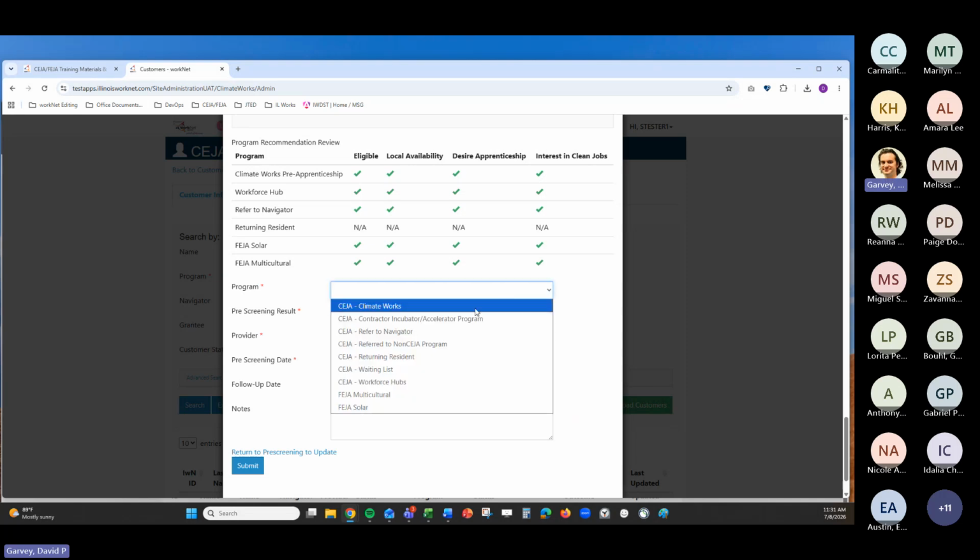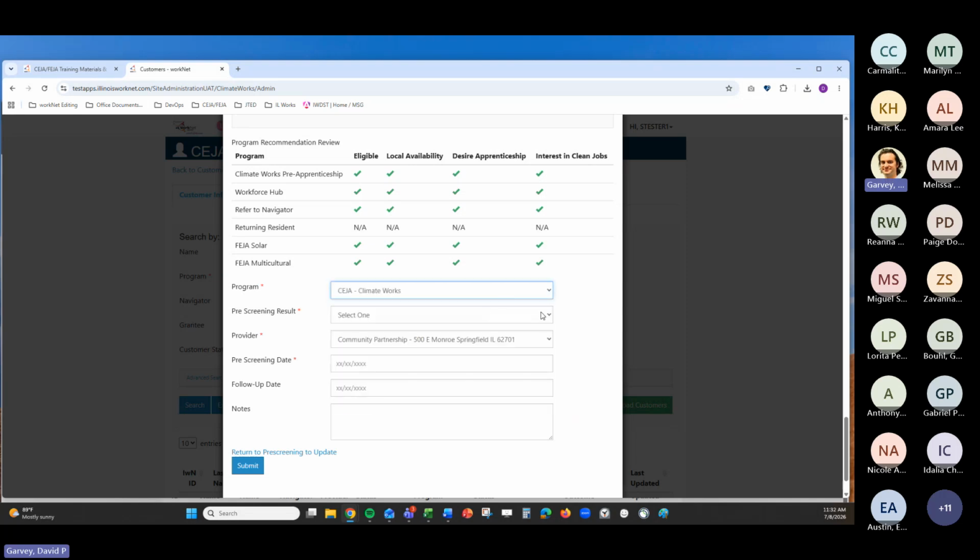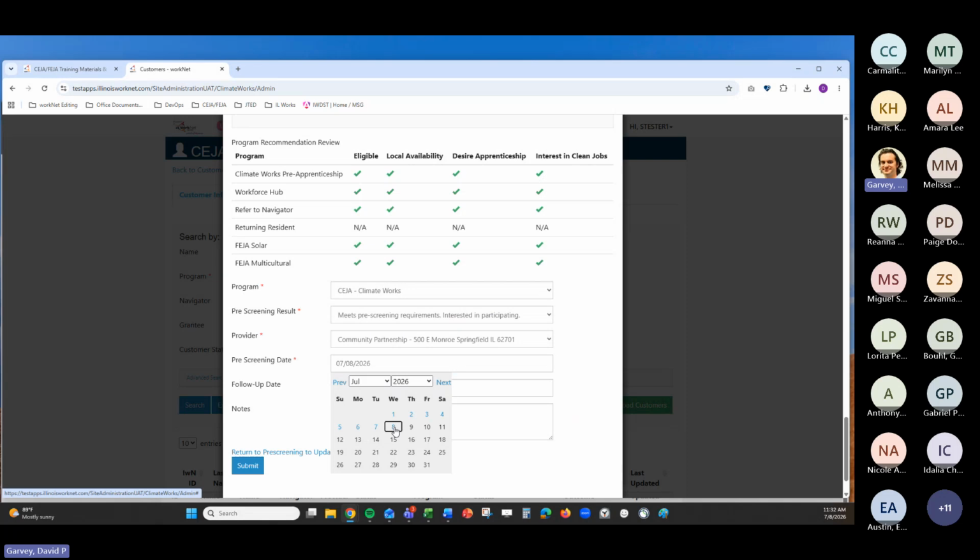And so then in this program dropdown we'll select ClimateWorks, and then the pre-screening results, or interested in participating. We'll enter today's date for pre-screening. And then if we wanted to add a follow-up date or additional notes, we could enter those here, but we'll click submit.